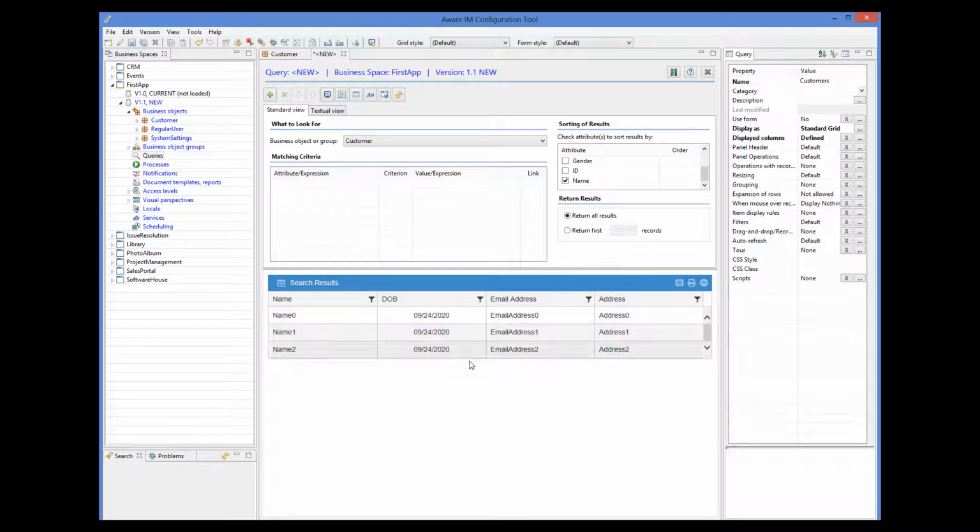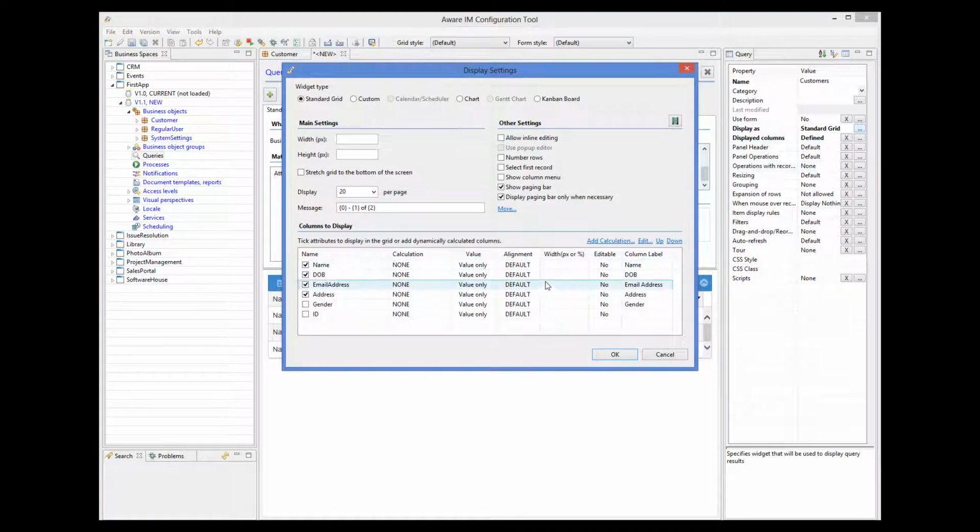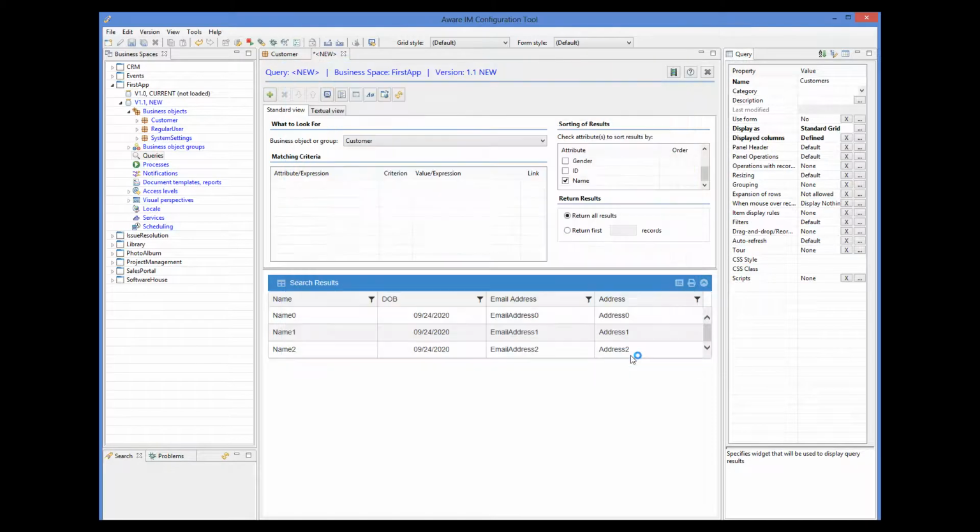So in the preview area, I can see how the query will look to the user. I can see that the date of birth column takes up too much space. We better make it narrower. So we can do it here. Specify width of the date of birth to be 120 pixels. Now that's better.